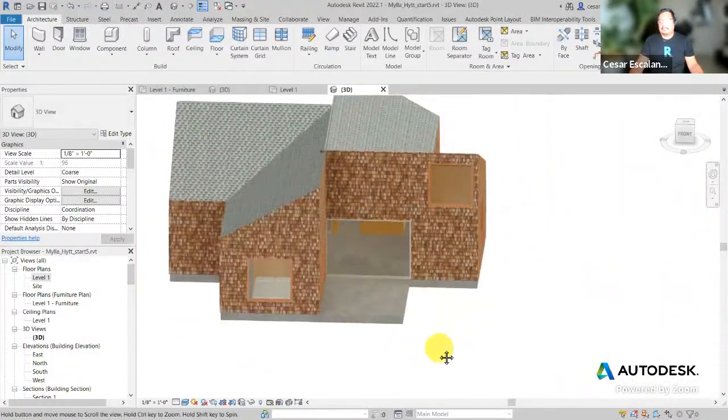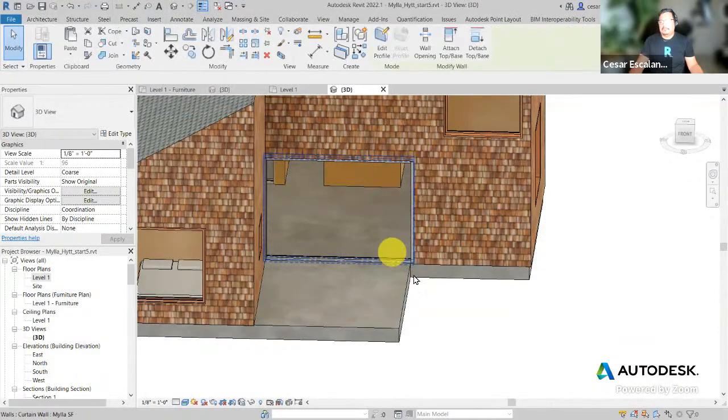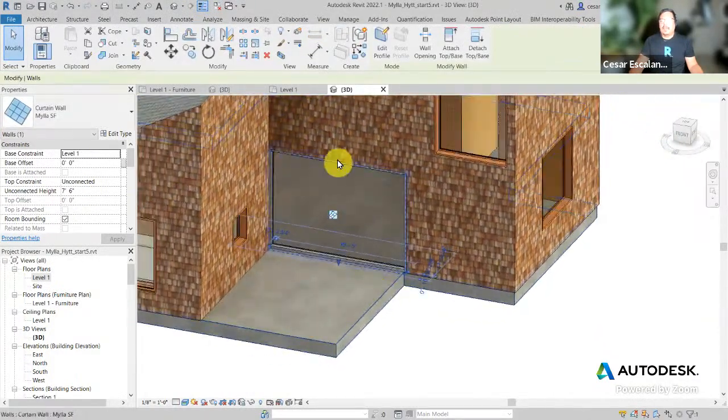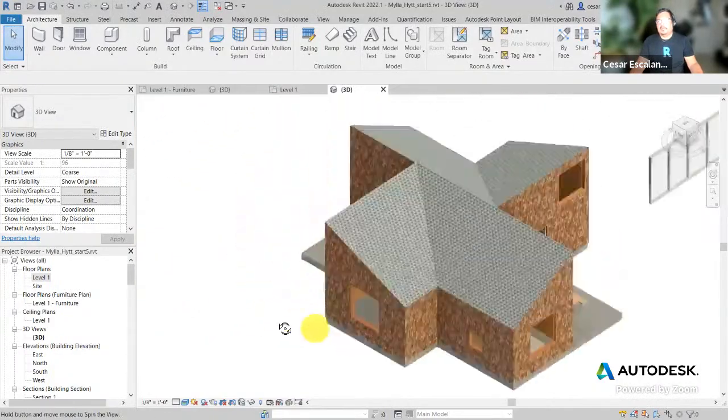Now, notice that these curtain walls, I still need to add the door. And the best way to do that is to do it in a true projection elevation. Any question here on this before I go to the doors?